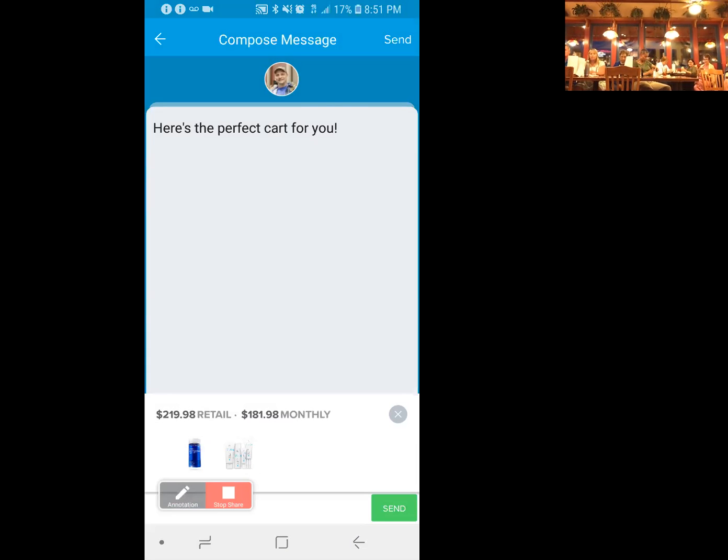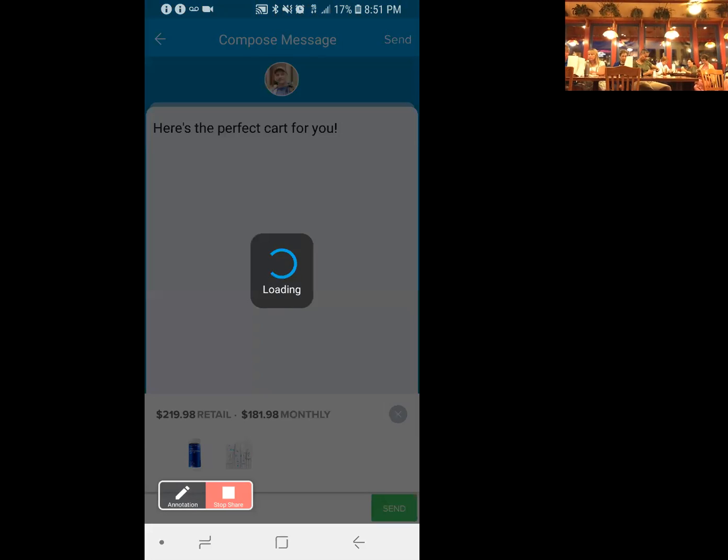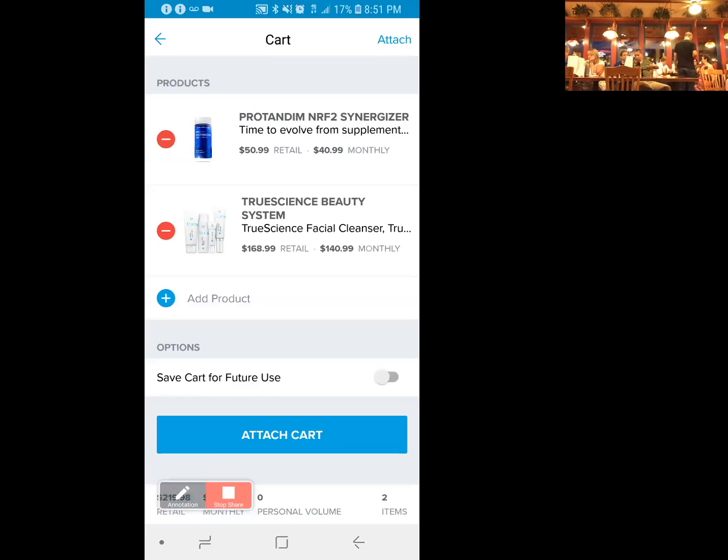Everybody good? Go ahead and send your carts if you got it set up to their phone number. Send. But only if they want it.